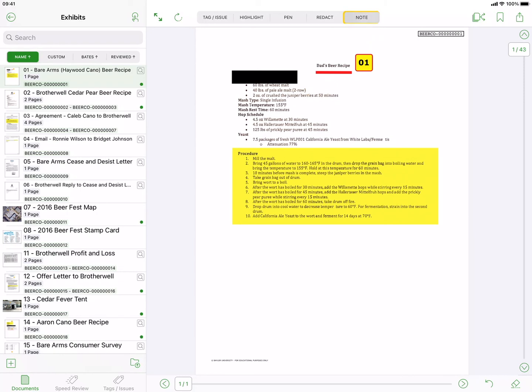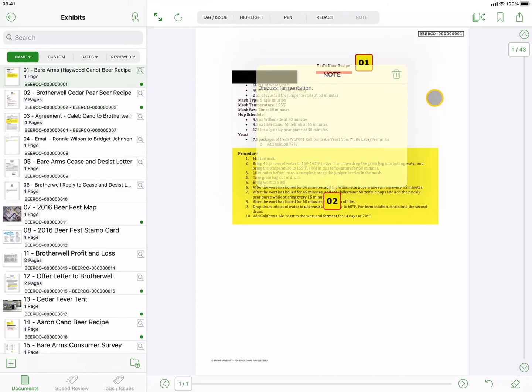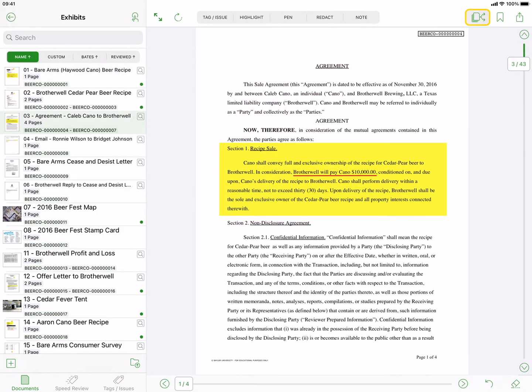The Note tool allows you to place virtual sticky notes on any part of a page, and the note text is included in the reports that are created during an export. Once you add a note to any page of a document, a green indicator dot will appear in the document list for that document.